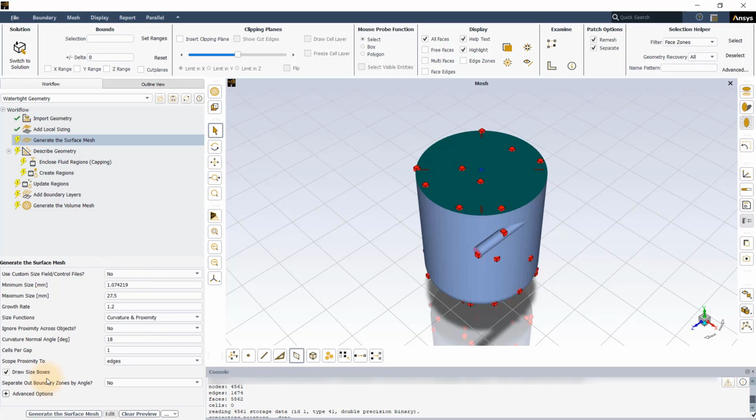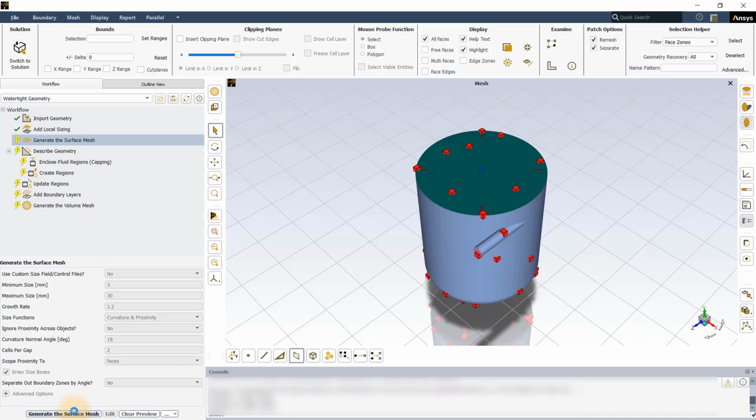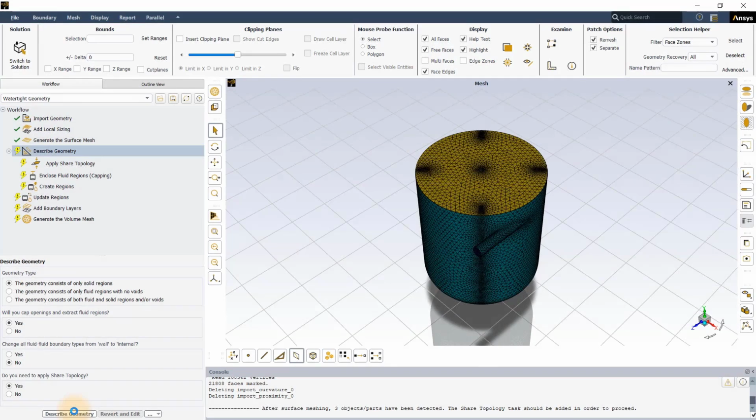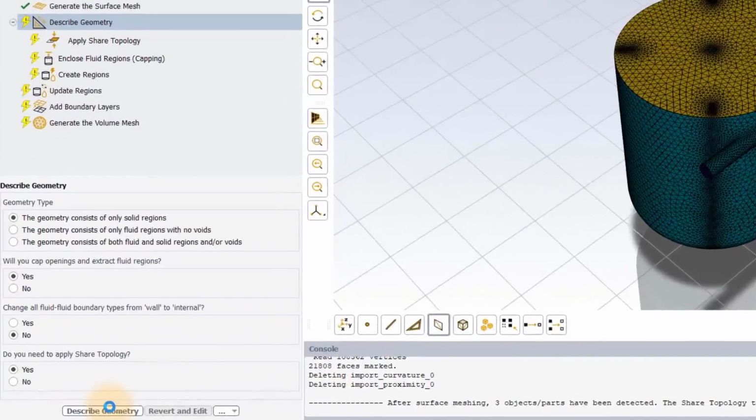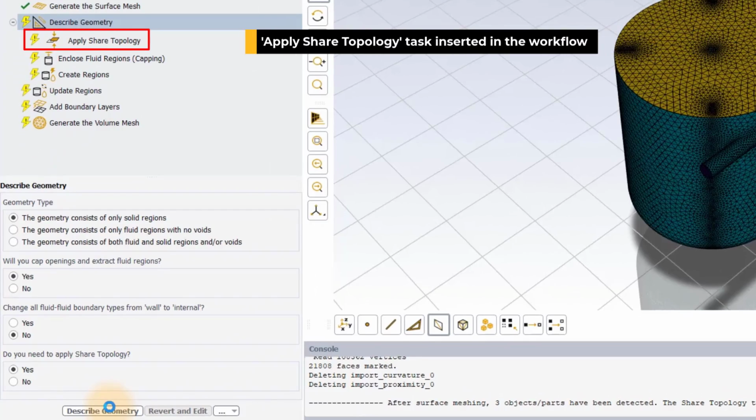In this task, change the minimum and maximum size to 3 mm and 30 mm respectively. Change the cells per gap to 2 and set the proximity based refinement to faces to resolve the baffle and impeller walls accurately. Keeping the rest of the settings to default, click on Generate the Surface Mesh. Once the surface mesh is generated, the Apply Shear Topology task is inserted in the workflow.